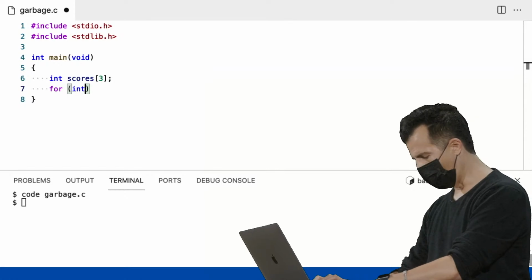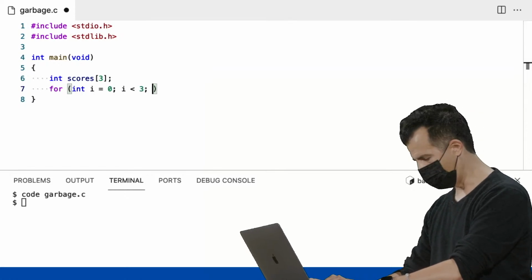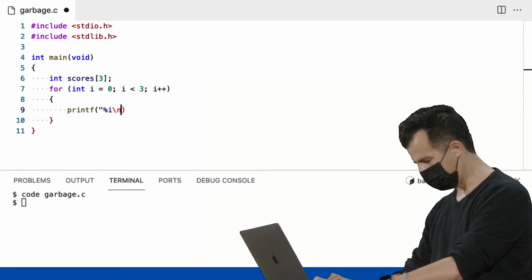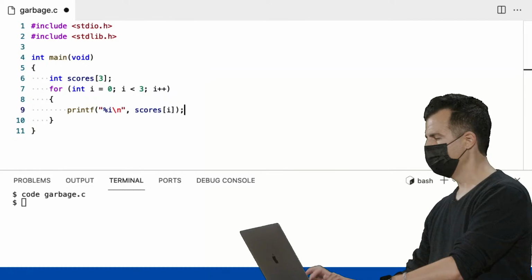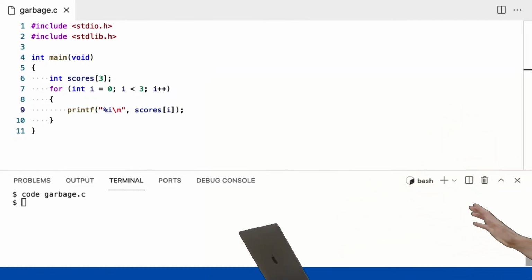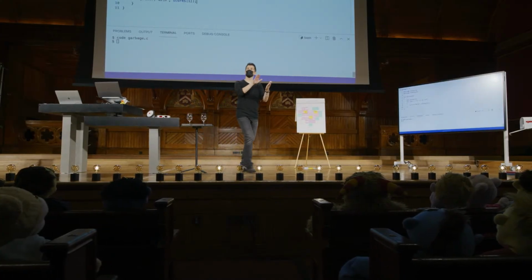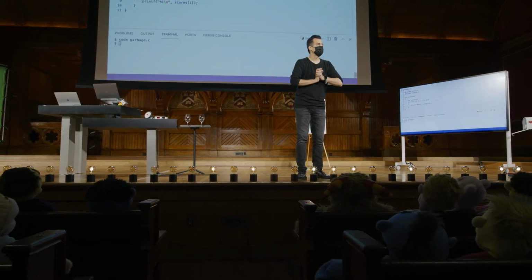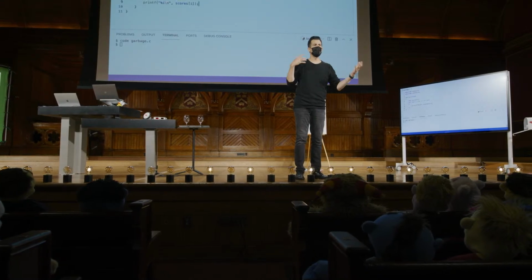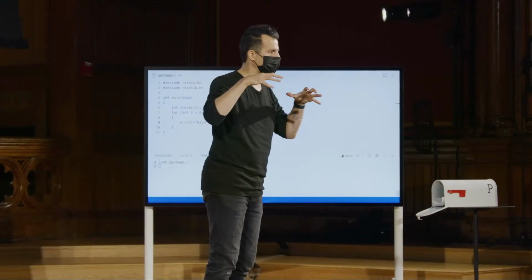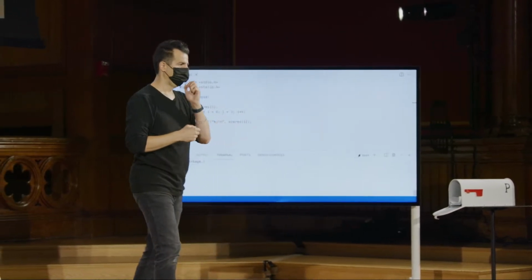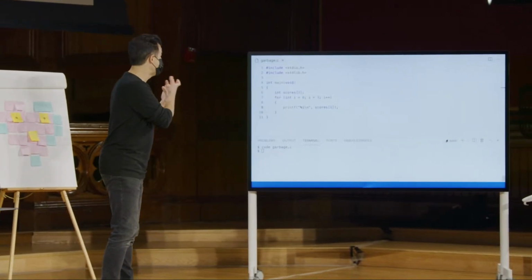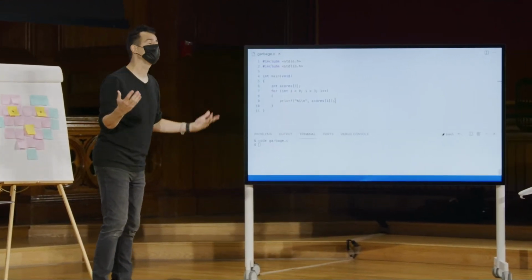Then let me go ahead and do for (int i = 0; i < 3; i++). Then let me go ahead and print out %i \n scores[i], semicolon. That's it. This code, pretty sure, is going to compile, and it's going to run. But what is my logical bug? I've sort of forgotten a step, even though the code that's written is not so wrong. Yeah? Yeah, I didn't provide the scores. So I didn't actually initialize the array called scores to have any scores whatsoever.